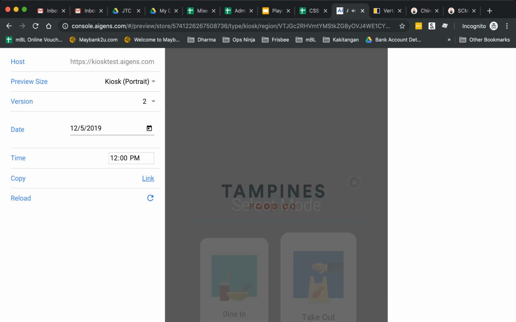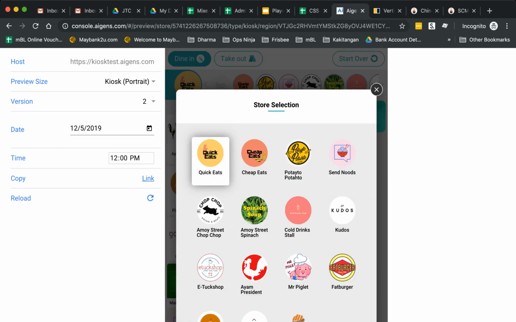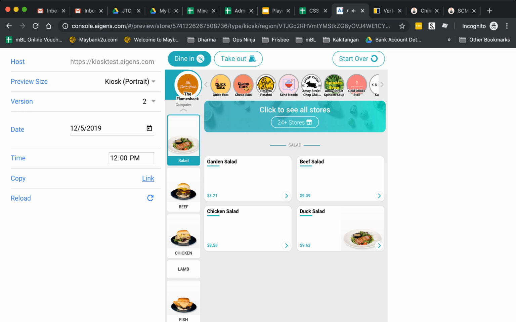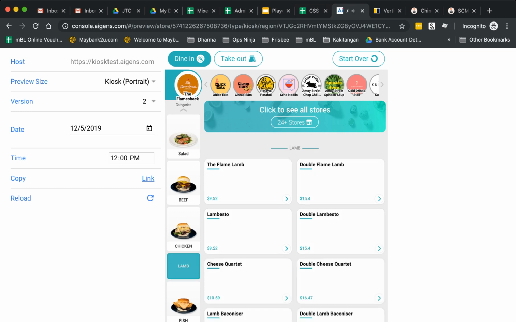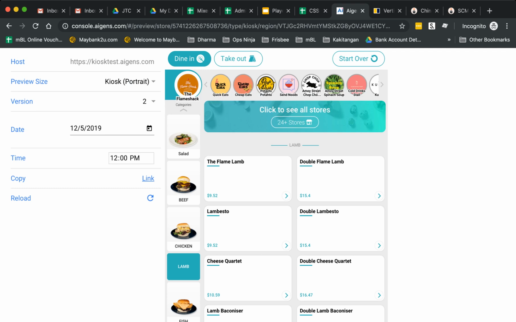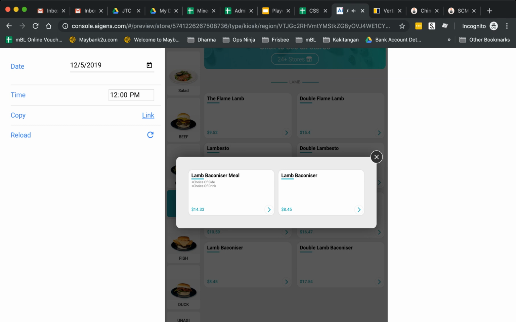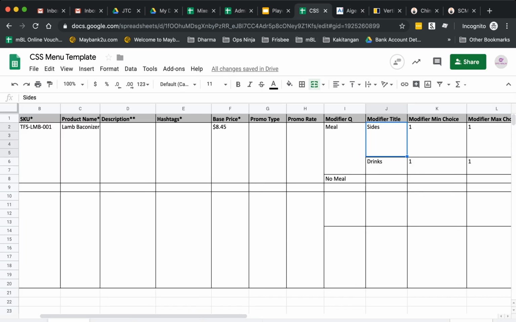In this example, we'll do Flame Shack. If you see Flame Shack, let's take hamburger for example. This is how a Flame Shack sample looks like. Let's just take the lamb baconizer. When you click on this, if it shows up two boxes like this that have no step header, which you'll see later, it means these two will have to be keyed into the modifier queue. So meal and no meal, based on that.